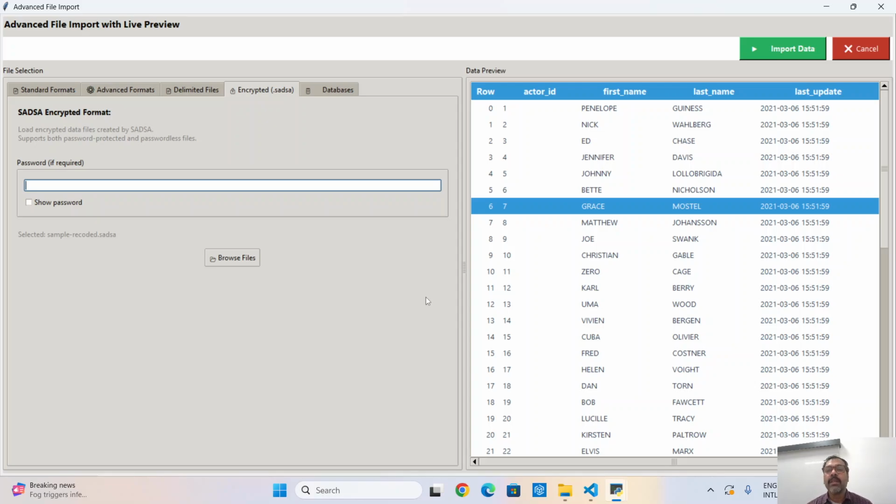Okay, this is how different types of files can be imported into this application.